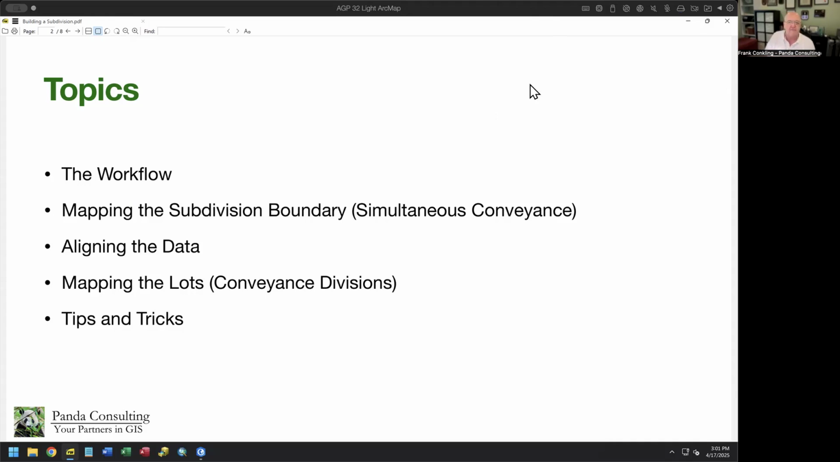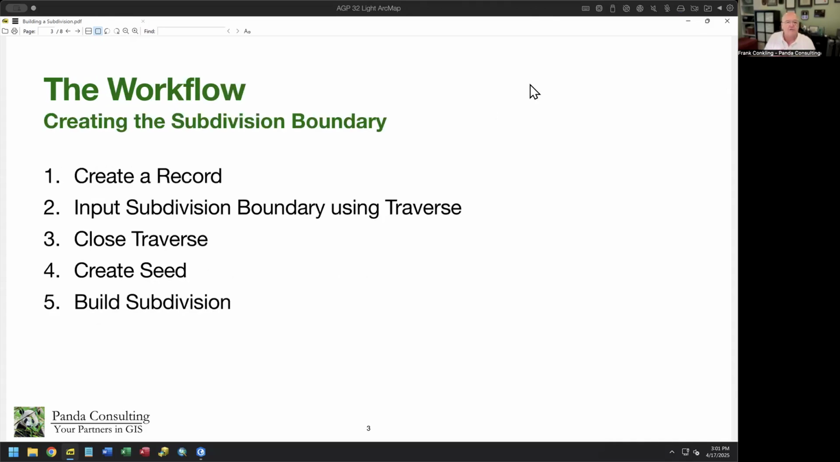So to begin, the workflow: creating the subdivision boundary. There are some major or pseudo steps that you do. The first thing you'll do is create the record. Everything in the parcel fabric is related to a record, so the first thing you want to do is create that and populate it. Then you input the subdivision boundary using the traverse tool. I'm going to add some things to it just so you understand why. Then you close the traverse, you create the seed, and then you build the subdivision. Then the real adventure starts. So let's start with this.